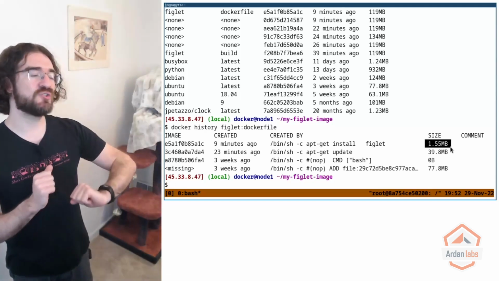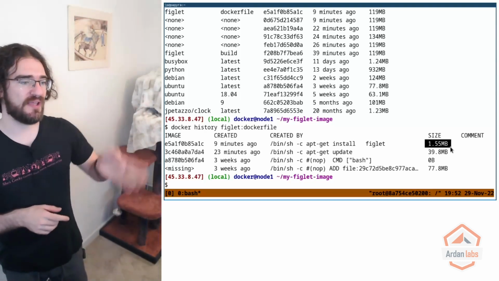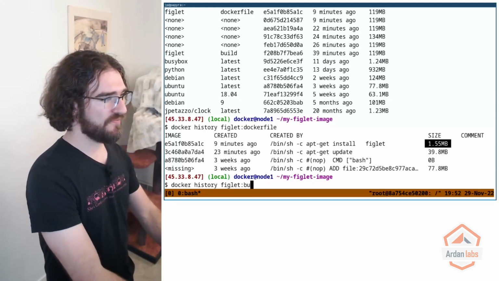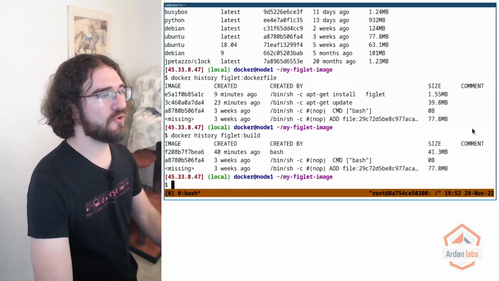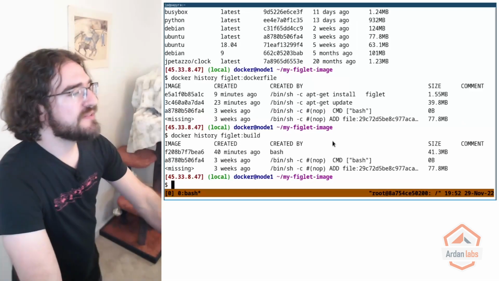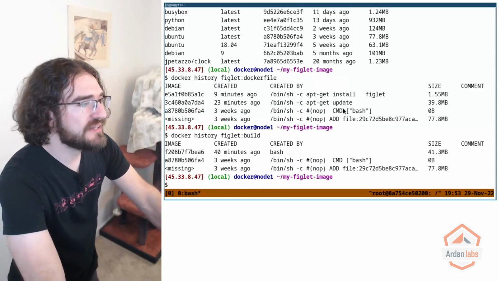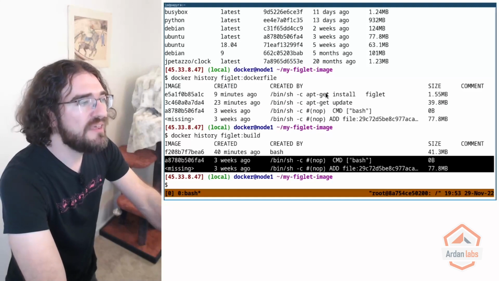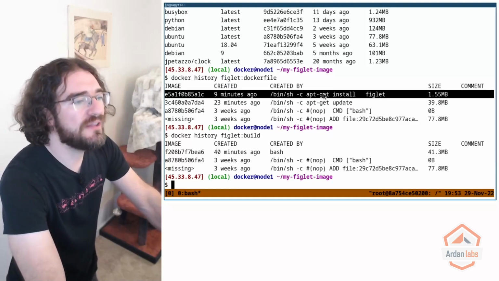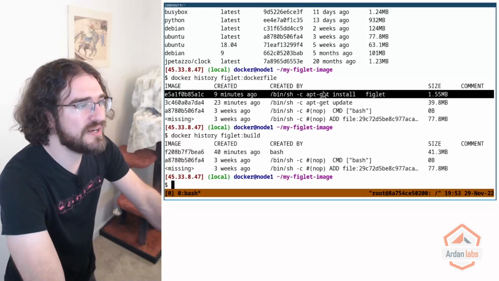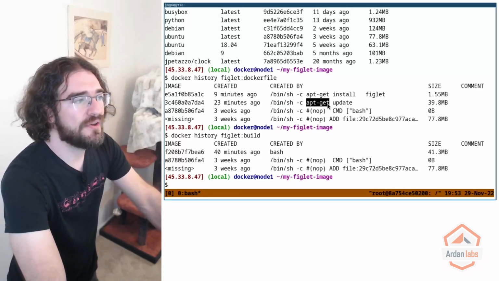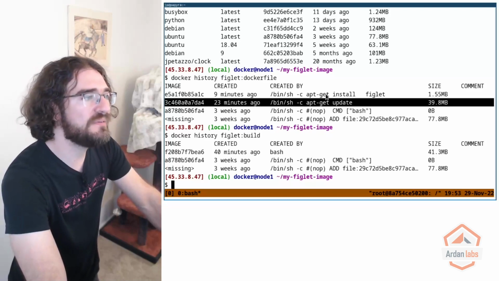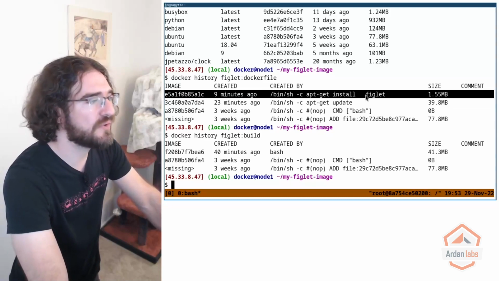And I would like to compare that history, these layers, with the figlet build that we did earlier. I don't know if you can see the difference, but the base layers here are the same. These are the layers of Ubuntu, but here I can see individually the layers created by the Dockerfile. Each line of the Dockerfile, apt-get update, apt-get install figlet, great.